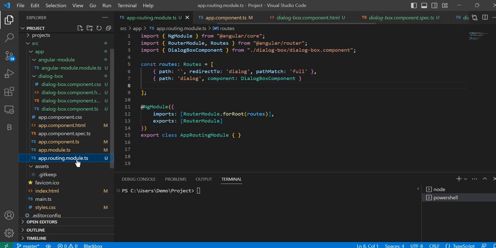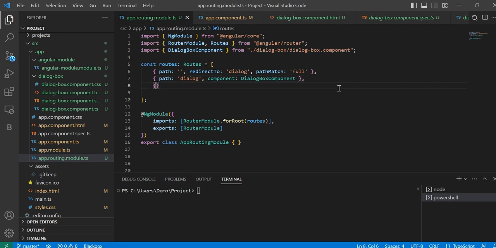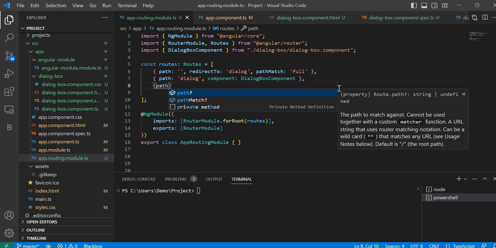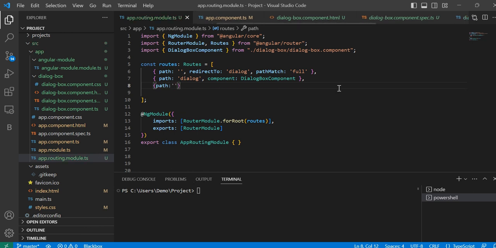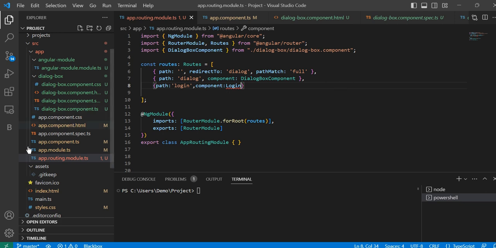Let me check. Okay, we have not imported here, we have not added our path, so let me add this. Path equal to login, then our component is login component. So let's load. Okay, we have not added the component itself. Let me generate it, sorry. So what we will do, we will add cd and then this location, ng generate component login.